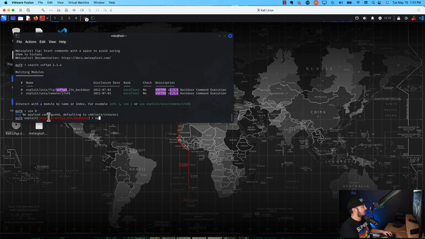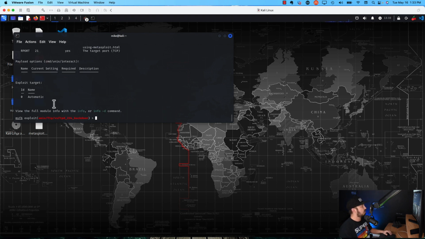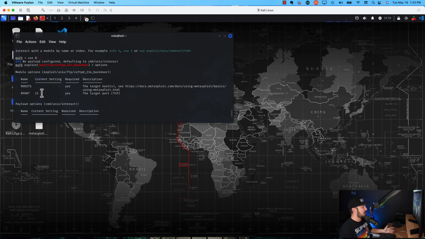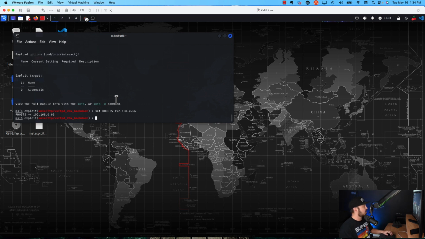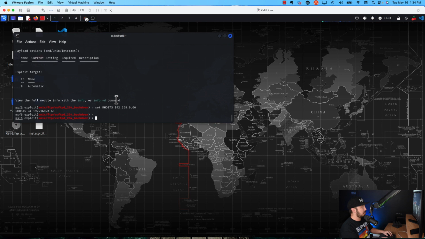Now from here, we type options, we hit enter, and if we scroll up, we see we have a couple of options, pretty basic. The most important here is we have our host. This is a common option among all of the modules. This is basically the target or the remote host. So in our case, we need to set that, and we know we need to set it because it says required yes. So to do that, all we have to do is type set RHOSTS, and then we put the IP address of our target, which is 192.168.0.66.